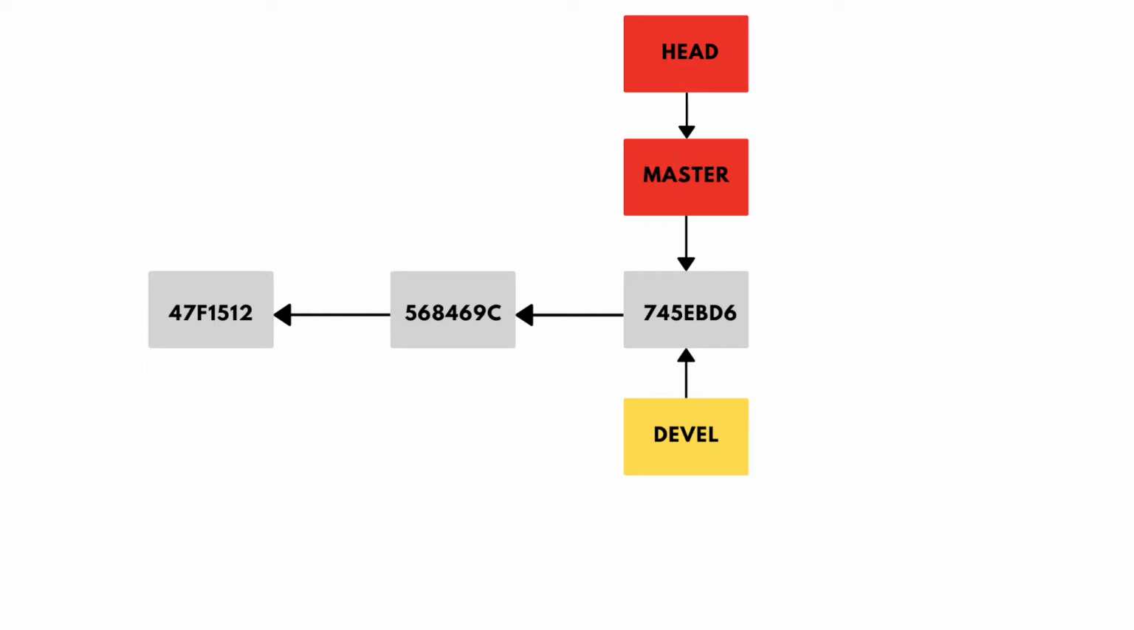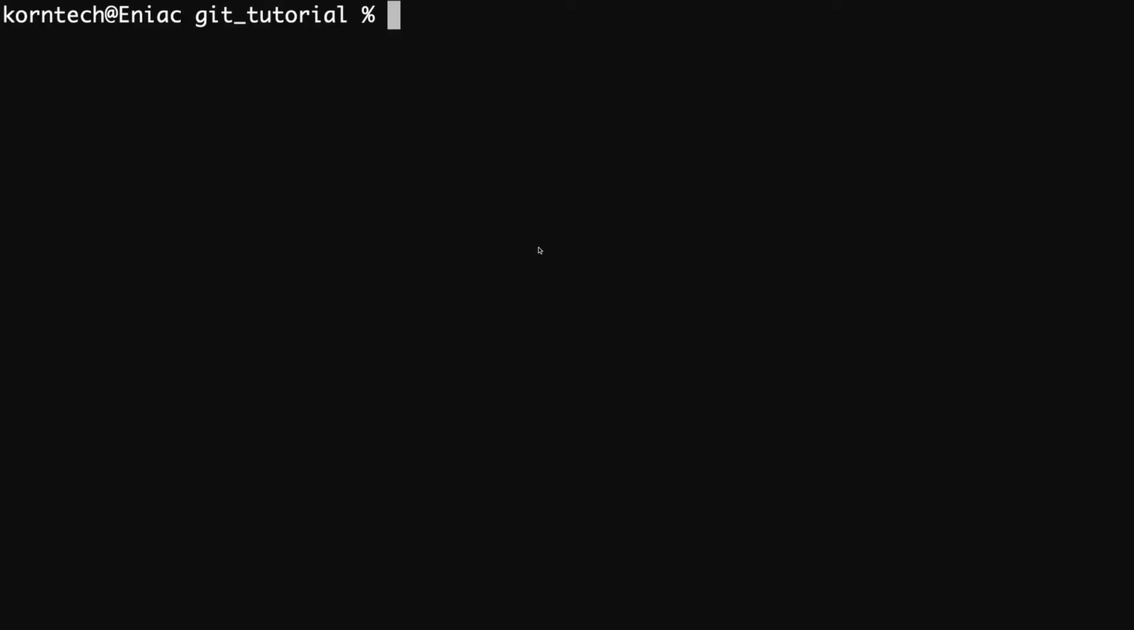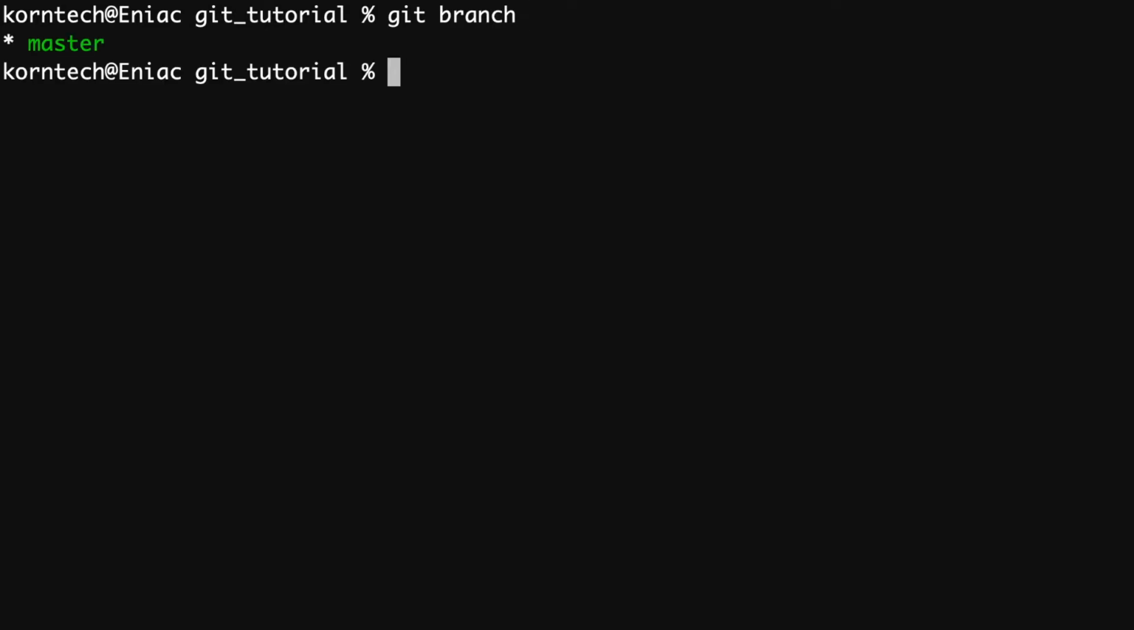Okay, so let's move to the terminal and play a bit with it. I'm here in my Git tutorial repo that we used in the previous videos already, and the very first command that we're going to learn is to list local branches. To achieve that, we use the git branch command. As you can see, we have only one branch called master, which is created once you initiate a Git repository. The star symbol next to the branch indicates the branch we're currently on.